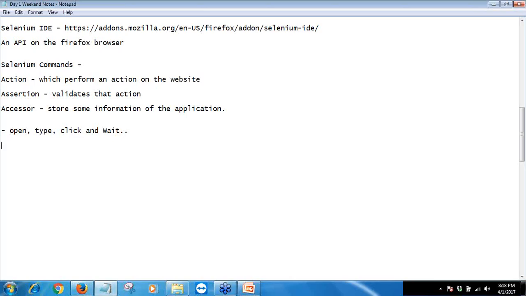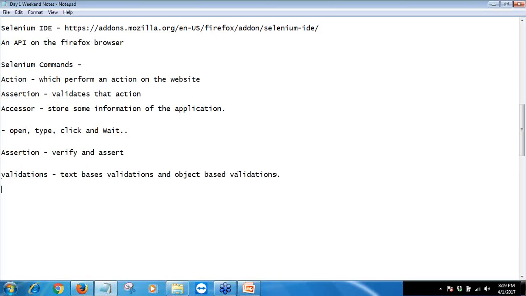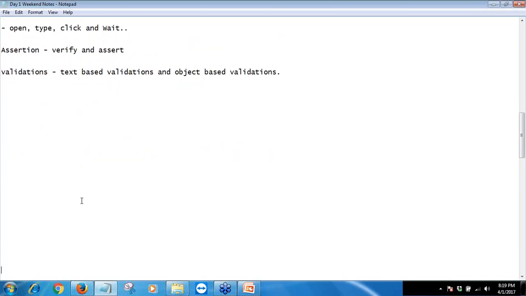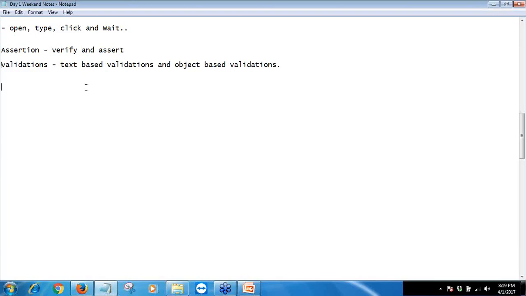In Selenium, assertion commands belong to two categories, verify and assert. And they help us introduce validation for our test cases. And validations could be of two types: text-based validations and object-based validations. Okay, these are the two types of validation available to us for the application. So you can verify whether a particular text is available on the web page, or you can verify whether a particular object is available on the web page.